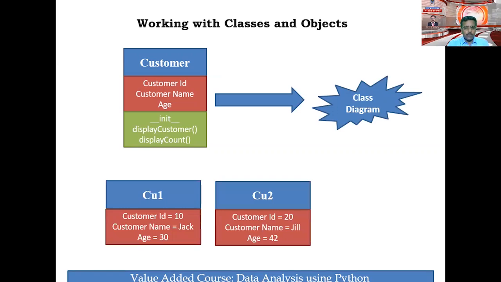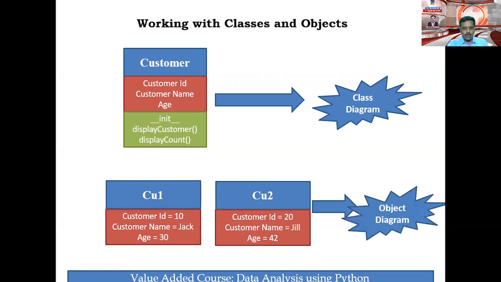Below you can see I have created two objects. One is called CU1, the first object. It has member values: customer ID as 10, customer name Jack, and age as 30. I have created another object CU2, which has a different set of values for customer ID, customer name, and age. This type of diagram is called an object diagram. So we can draw a class diagram for the class we have defined and an object diagram for the objects we have created from the class.